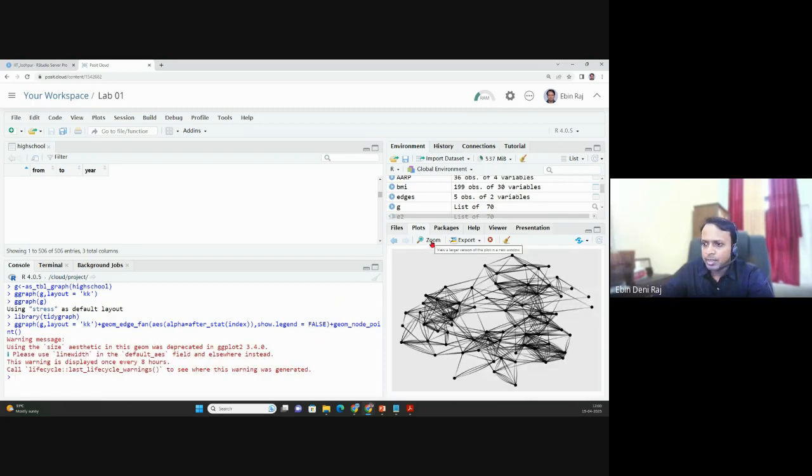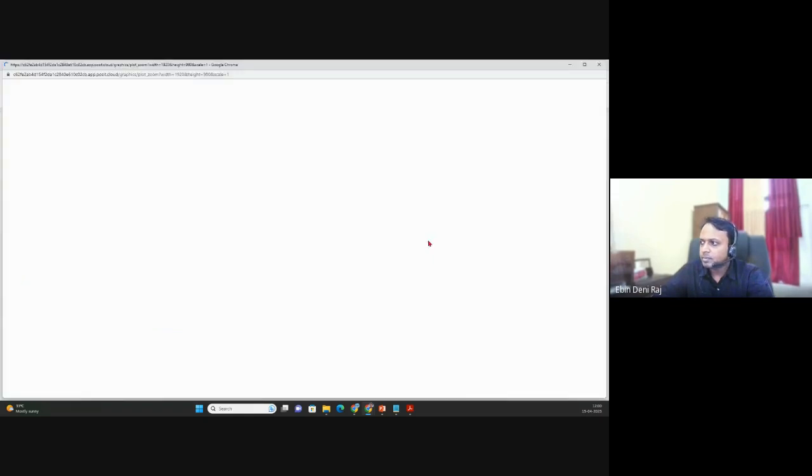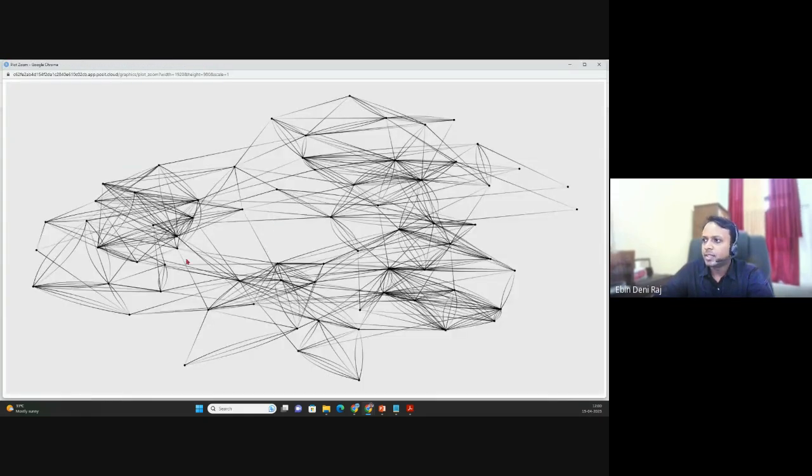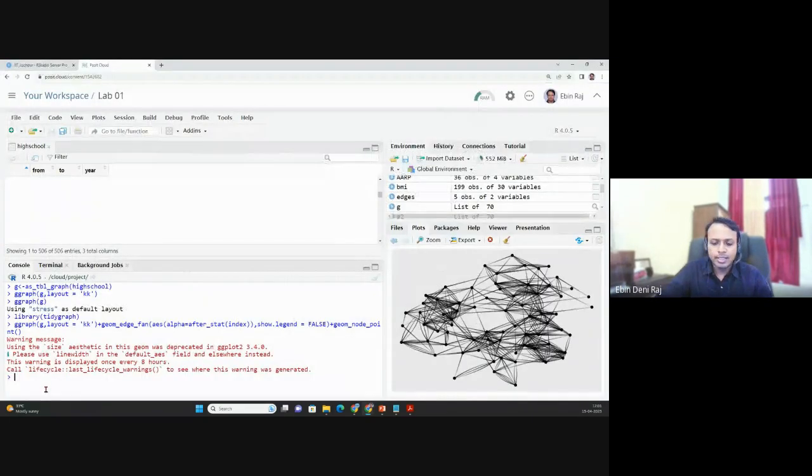So I got some graph with some warning. So you can see the graph. It is far better than what I've earlier got, right? But still it doesn't convey anything, right? So now what I can do is I can even make this graph a better one.